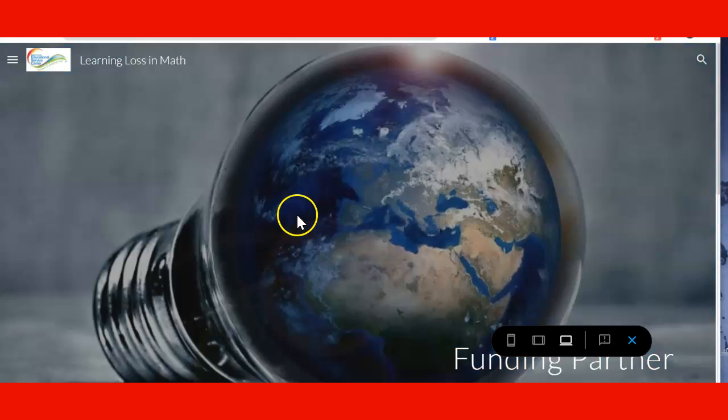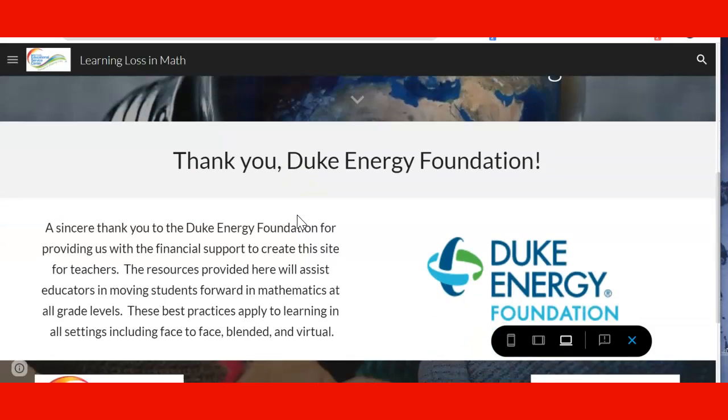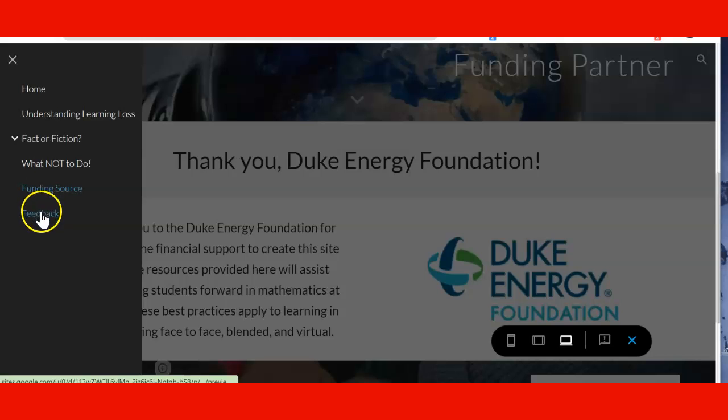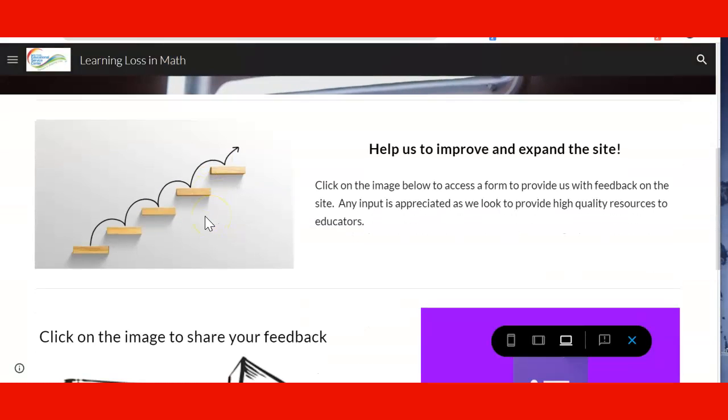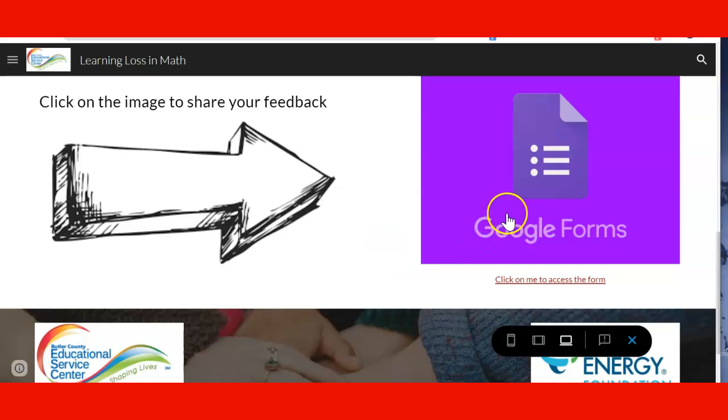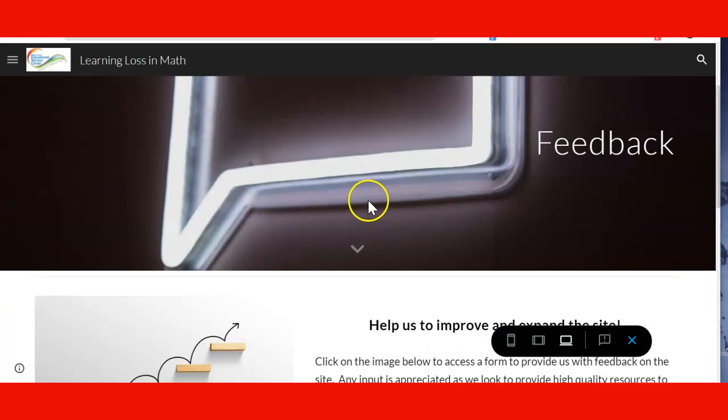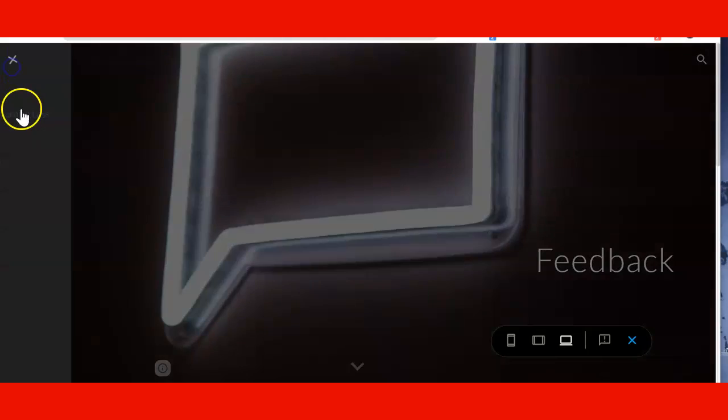We also want to give credit to our funding partner, which is the Duke Energy Foundation, which is what you'll find on this page. And last but not least, we have a feedback page where after looking at this site, we are always looking to make iterations, to make changes, to make adjustments. If you click on this image right here, it will open up a Google form that will allow us to make improvements, make adjustments, and even make additions to the site that could benefit you and your professional learning.